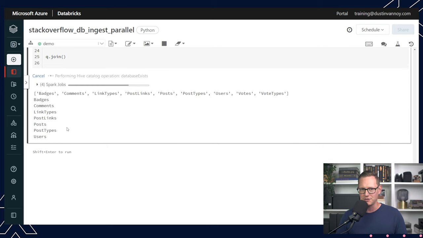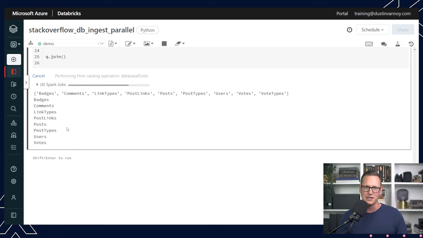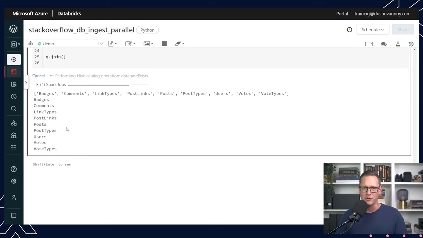There we go, post types, users, and so on. And so it's going to run a lot faster. It's going to be making use of more of that cluster computing power I have. Of course, if there's other jobs running on the cluster, you'll need to be aware of that, right? But I'm not sitting here single-threaded from my Spark notebook, not getting full value out of the compute resources I have. So that's the trick. That's the thing that I really think is cool.